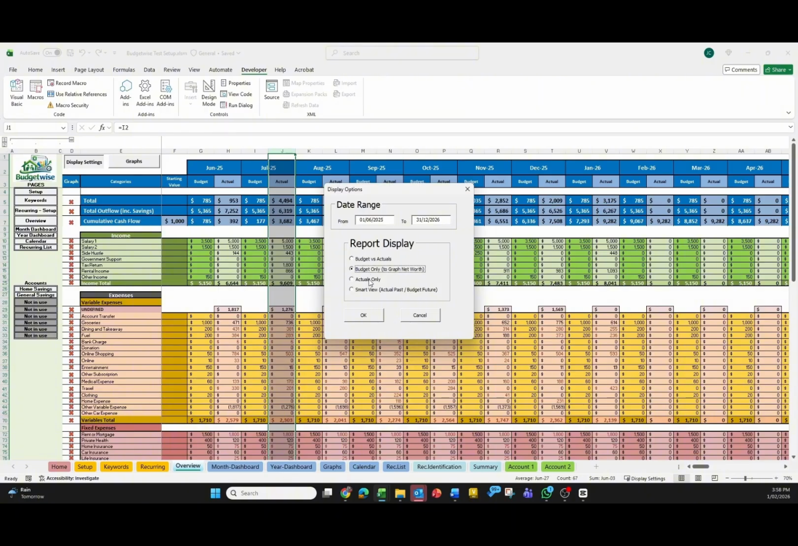Budgets only, actuals only, both, or Smart View that shows actuals for past months, budgets for future months, and both together for the current month.